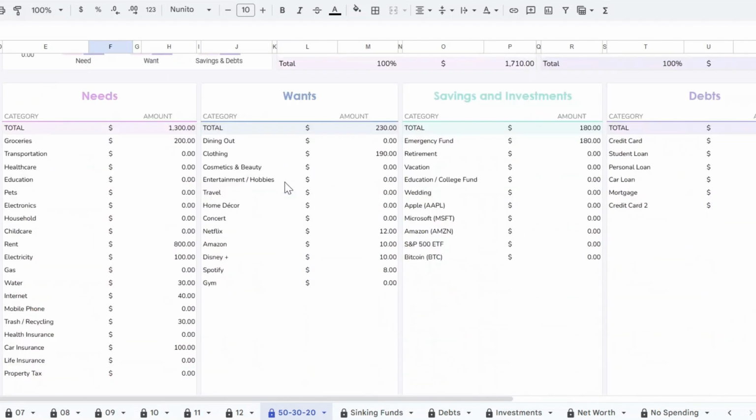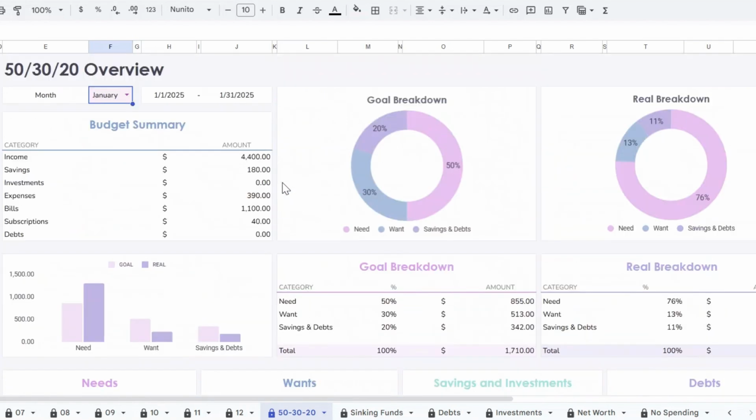You can select a specific month to review or choose total to see the whole year. The sheet also shows how your actual spending compares to your planned targets, helping you stay on track and make adjustments as needed.